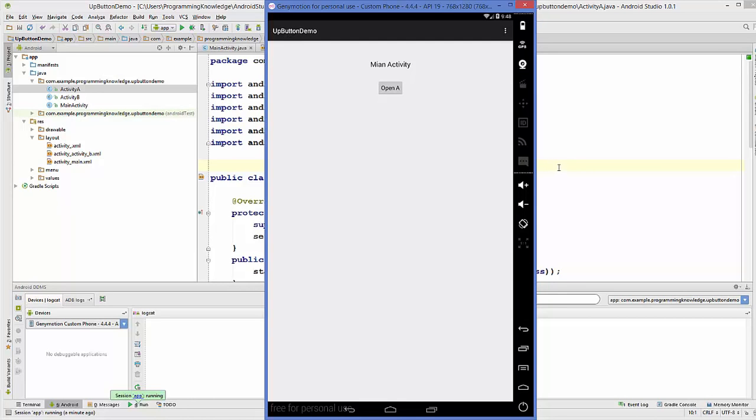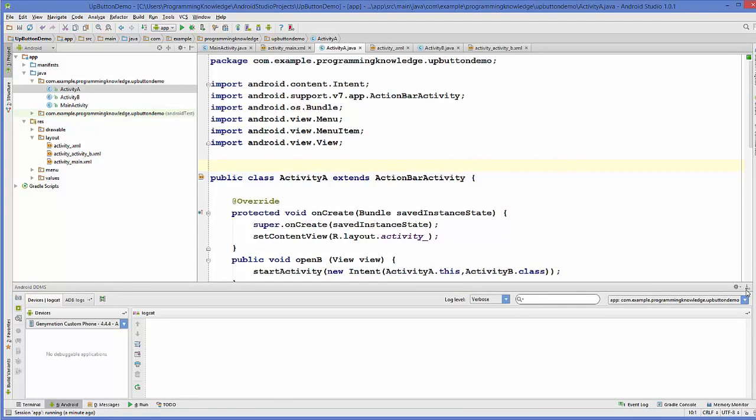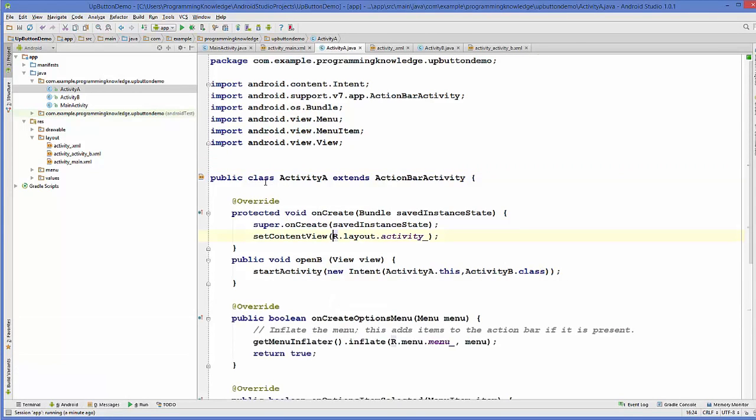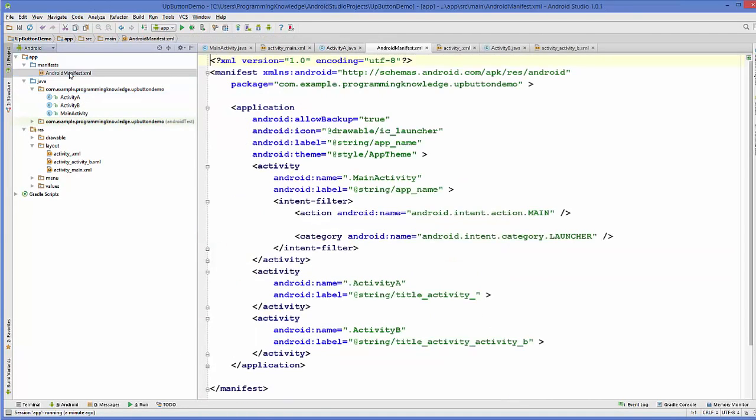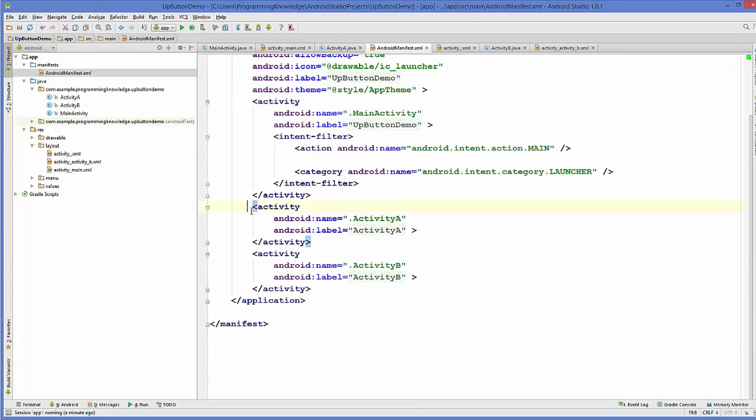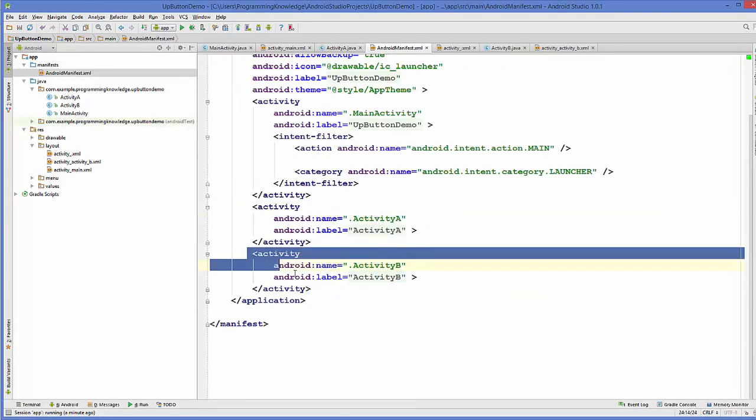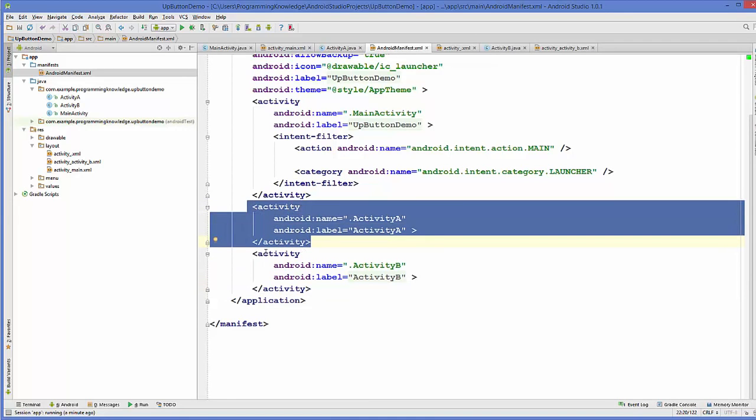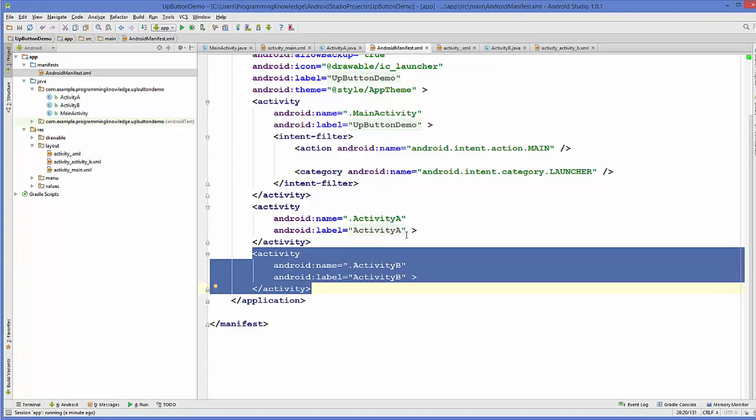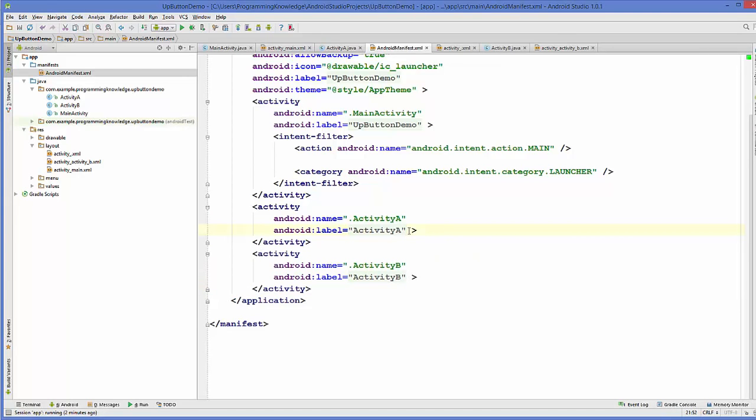Okay, so let's do this. What we are going to do here is go to our AndroidManifest.xml file, and in here you will be able to see your activities are added. Okay, so this is Activity A and this is Activity B. In here we want to add the parent to these activities, right? So how will we do this?